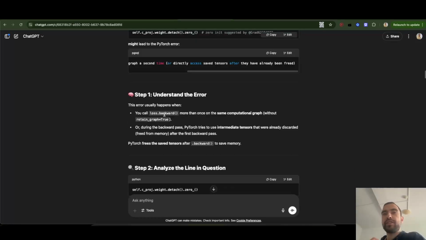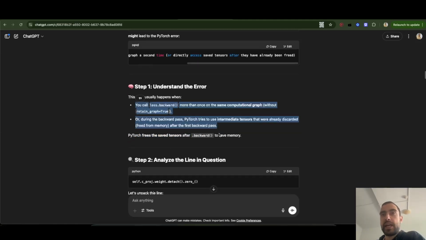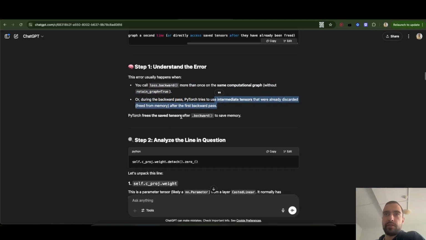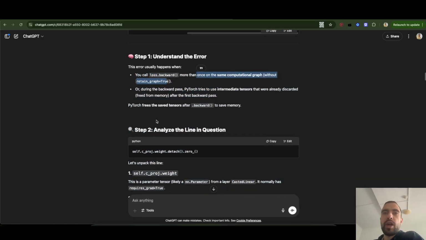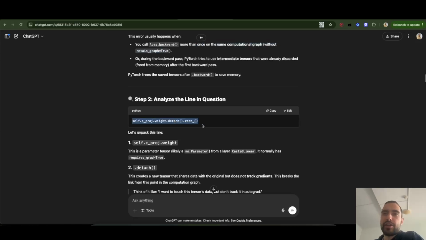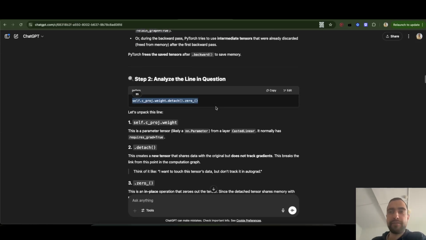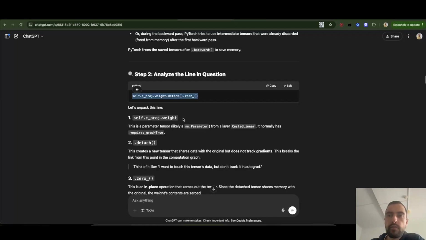Okay, now we return to the beginning. Those are the two reasons that we might get an error. The second reason is that the intermediate tensors are freed from the memory. The first reason is that you call loss.backward more than once on the same computational graph without retain_graph=True. So let's now analyze our spicy line of code that we want to understand, that will help us understand how this all works and fix my bug in the LLM.